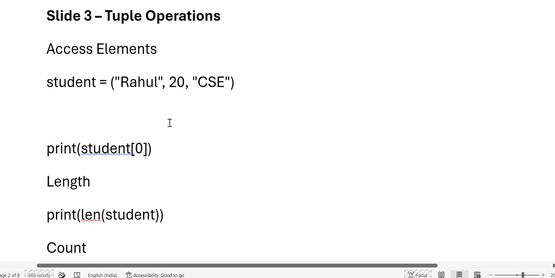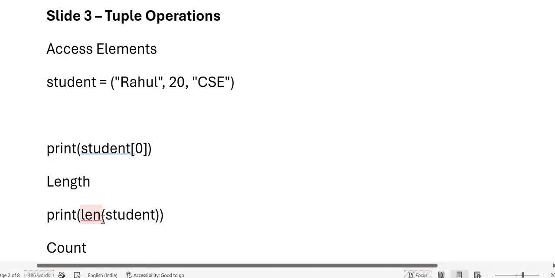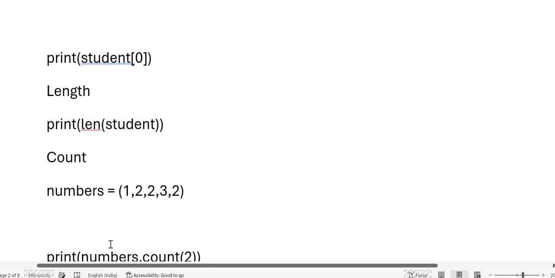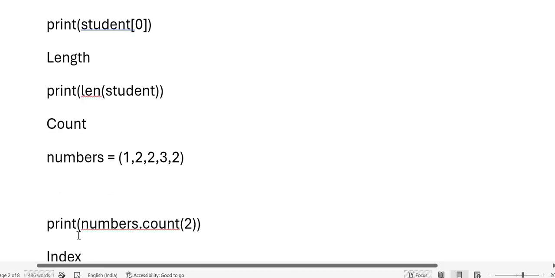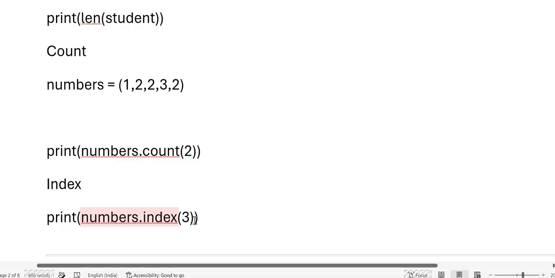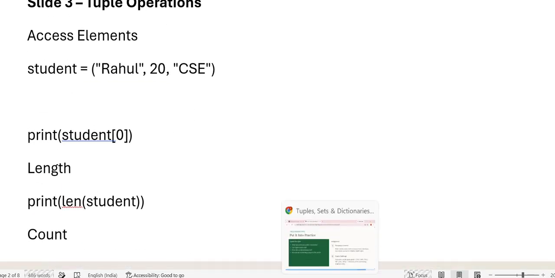Tuple operations. Access elements: student, this is given. Print student 0, and for length, you can print length of student. Count: numbers, these are given, print numbers dot count. For index, numbers dot index. So let me go to the online compiler.